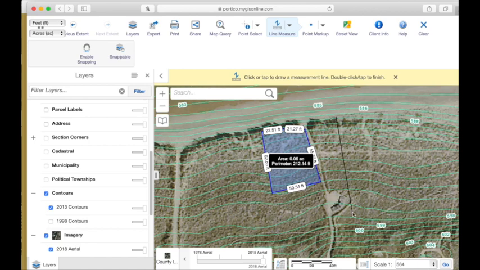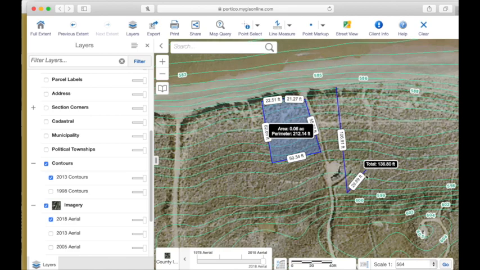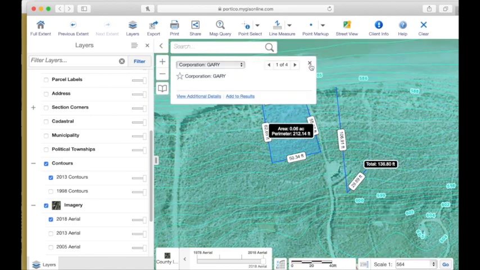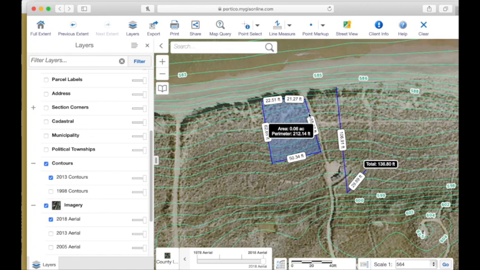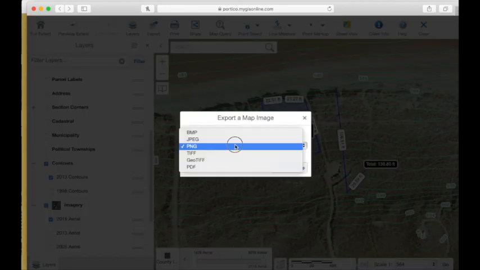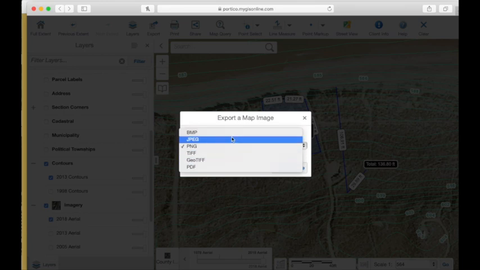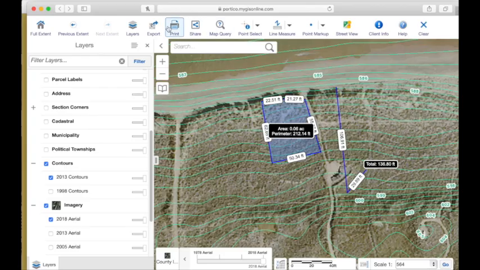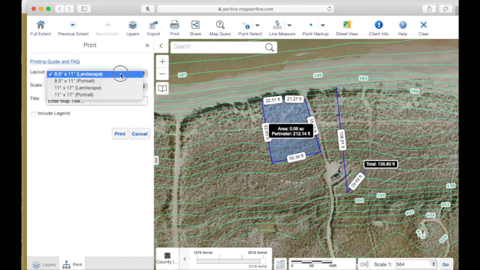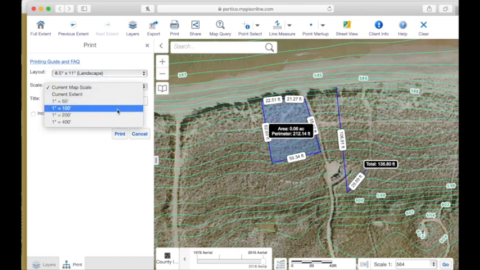Line measure, similar. We just draw a line and then double click or tap to finish it. So measurements are available in this particular GIS viewer. If it's ready to export, you can export the image of the map to a different software. You select your file extension, either a BMP, JPEG, PNG, TIFF, or a PDF. Or you can set it up for printing. I'll go to the print button here. I then select an 8.5 by 11 landscape, push it to a particular scale.